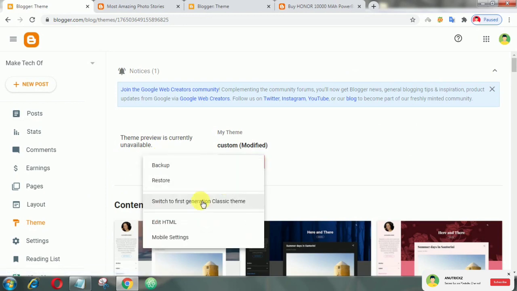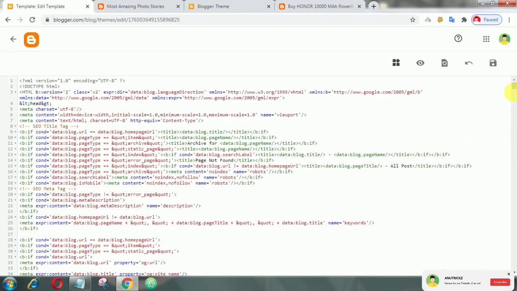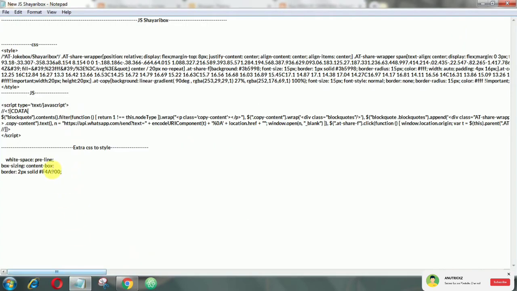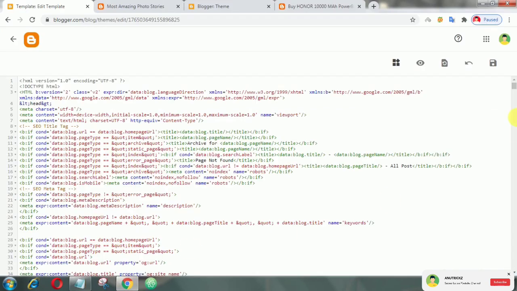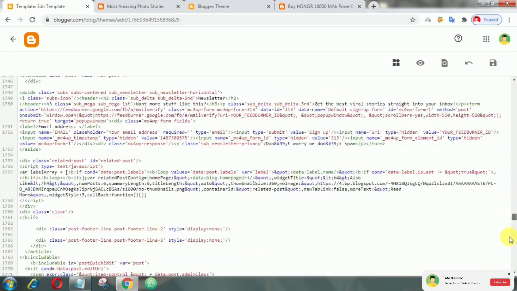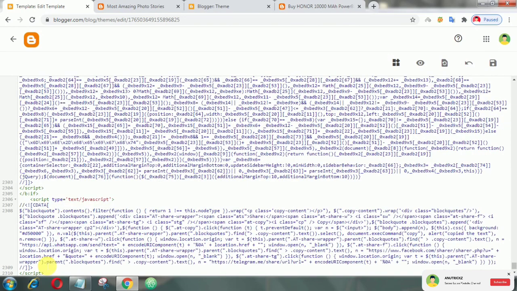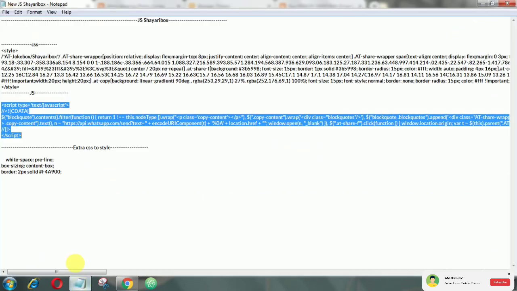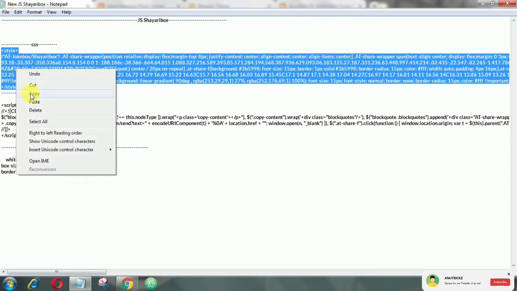First of all, go to edit HTML. Now copy this JavaScript, then add it above the close body tag. Then add this CSS.